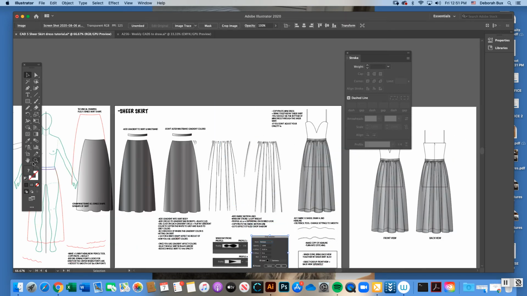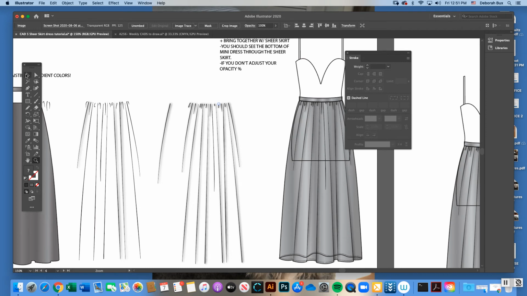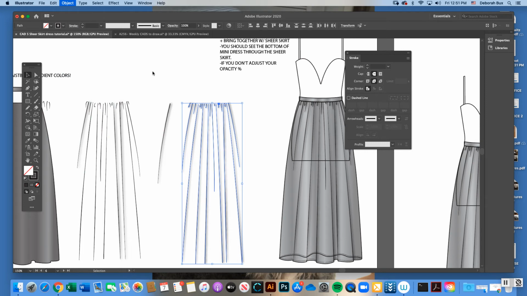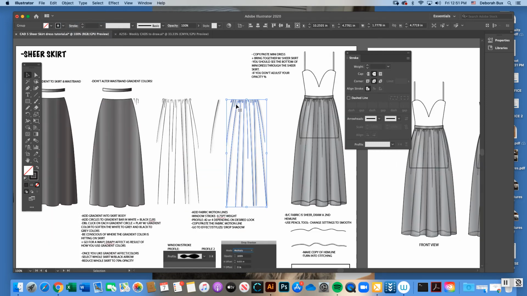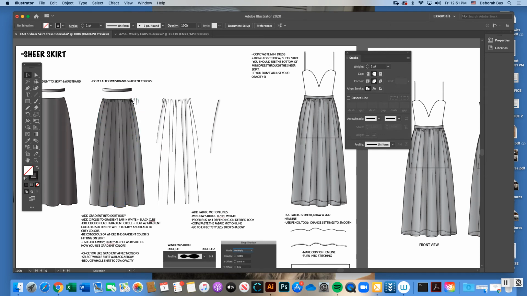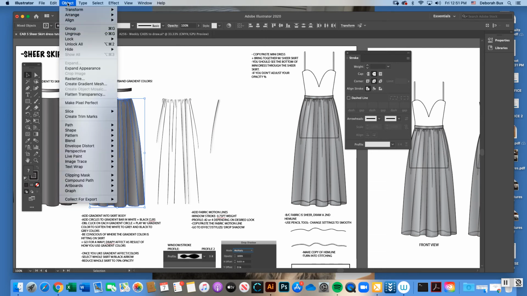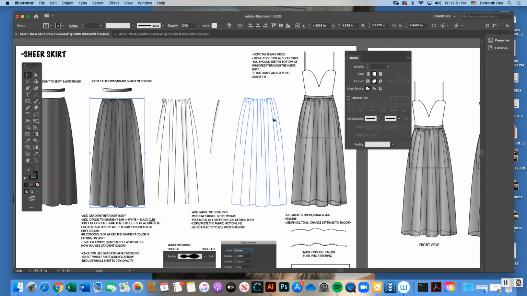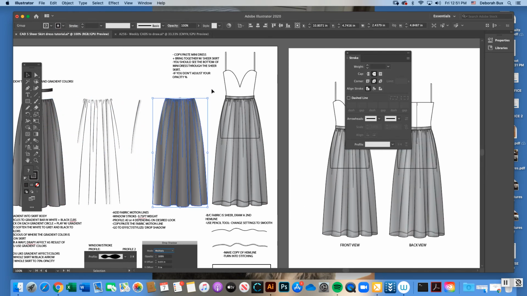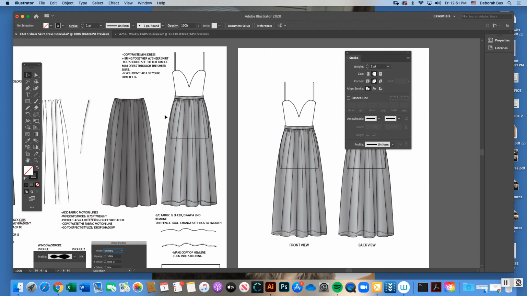Okay, so once you have all your fabric motion lines with these drop shadow effects, now you can do an object group and now bring them over to the body of your skirt. And now you'll do an object group on the skirt itself. Actually, you know what, before you do, let's do an object group on all of it. You can bring it all object group. And then I'm going to bring this over here. So this is my grouped skirt with all the fabric motion lines that have the drop shadows.